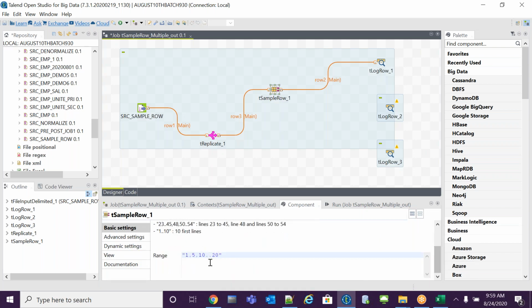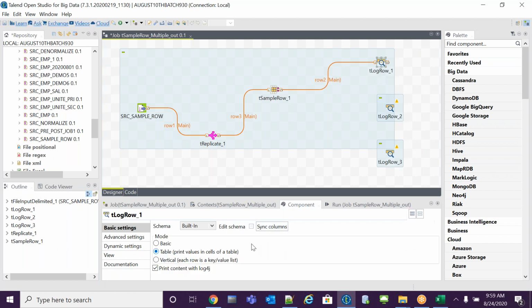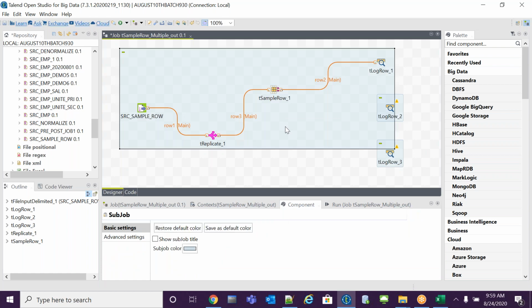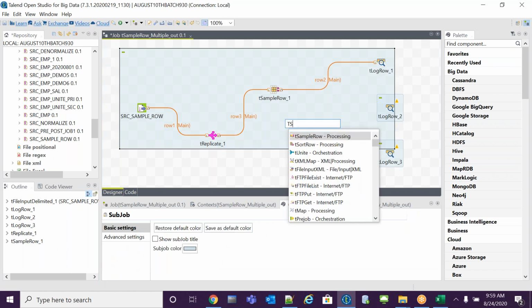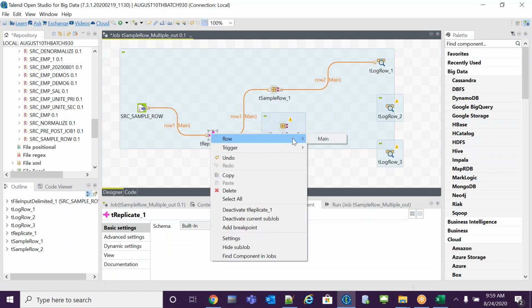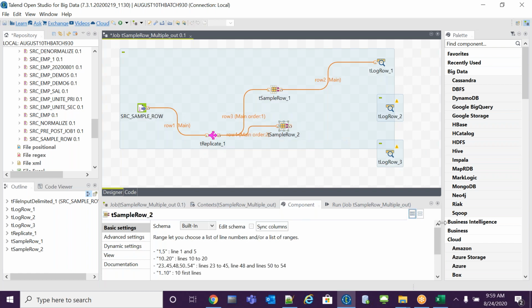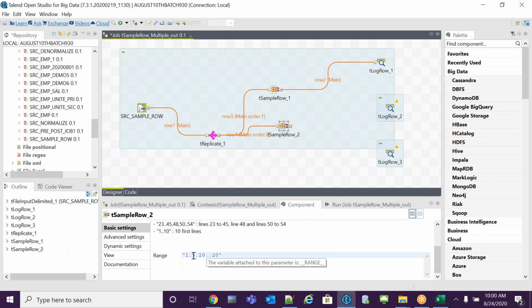How to define it? First, records 1 to 5: 1, two dots, then 5. Go to the tLogRow, make it as a table, and sync the columns. I want one more condition, so I take another tSampleRow. Double click the tSampleRow 2. Here I want 6 to 10, so 6, two dots, 10.